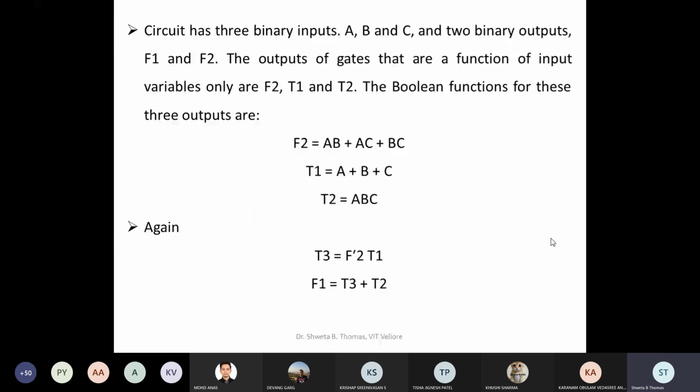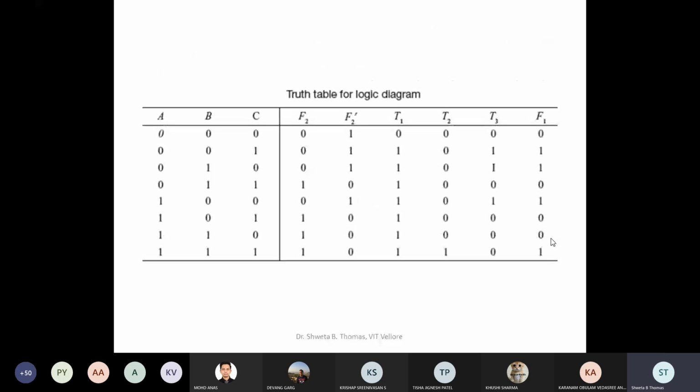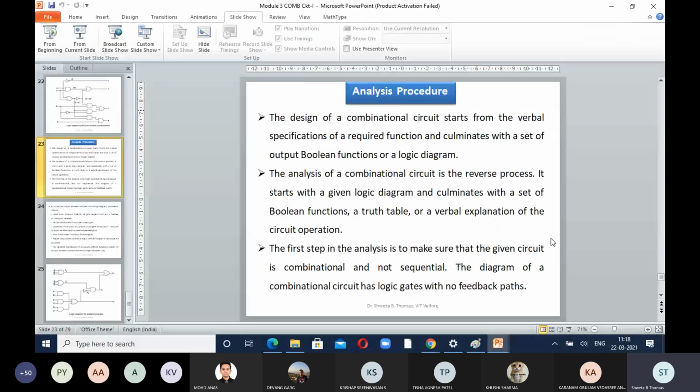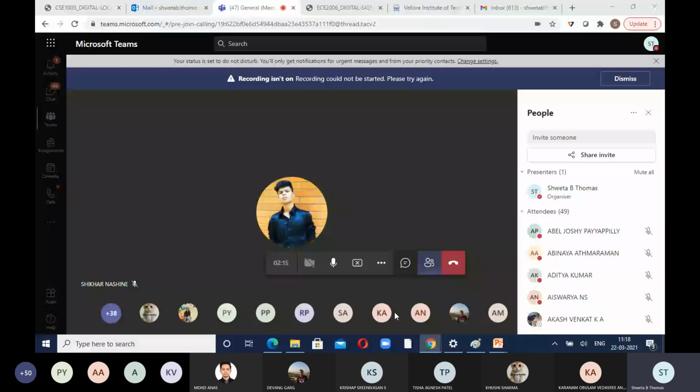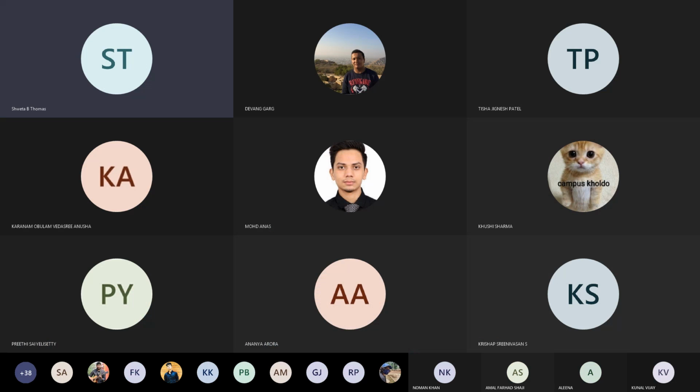Okay. So this is all about this portion. If you have any doubt or want any clarification, you can discuss with me. Next we will start in the next class, not today's class.